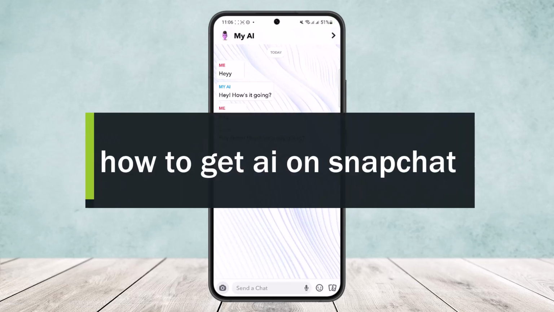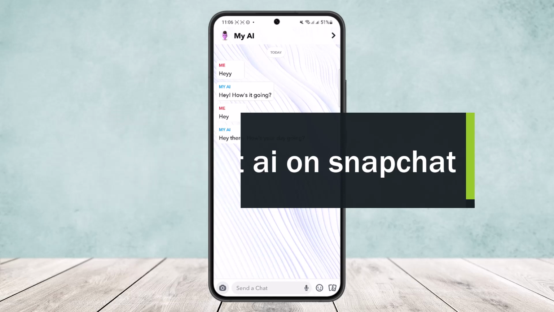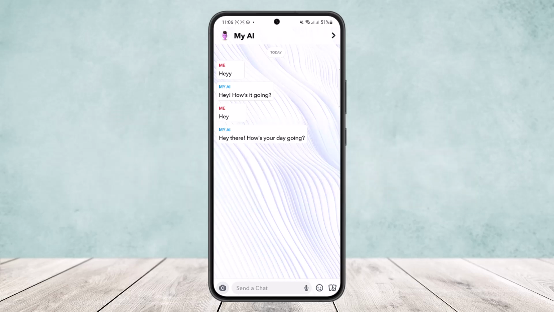How to get Snapchat AI. Now, My AI is a chatbot currently available to Snapchatters. In a chat conversation, you'll be able to see it here and you can interact with it as well. Now, how do you get it?